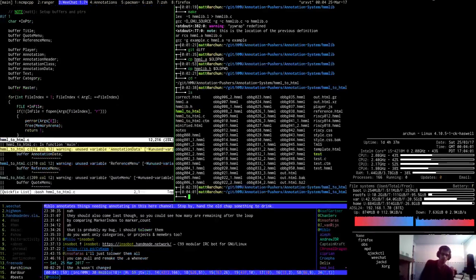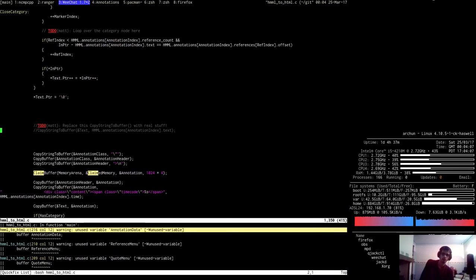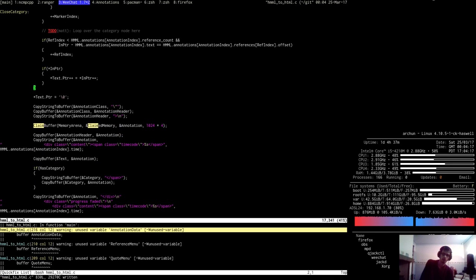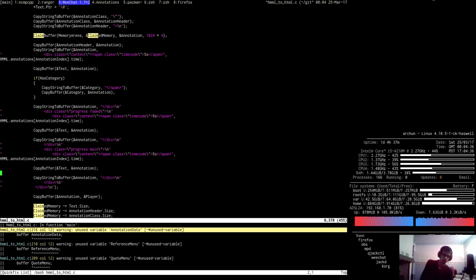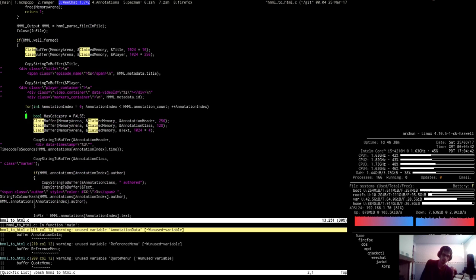So replace the copy string with real stuff. I think this is redundant. So that's kind of nice actually that we've managed to put our stuff in the correct place. And it's also worth noting that this has category. It will, I believe, set us back to has category false for each annotation. So that's correct.